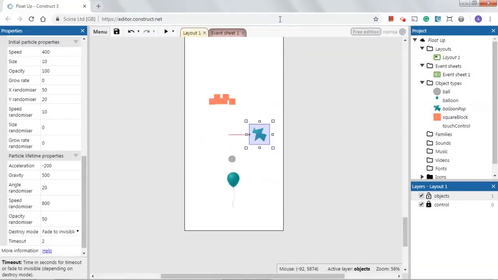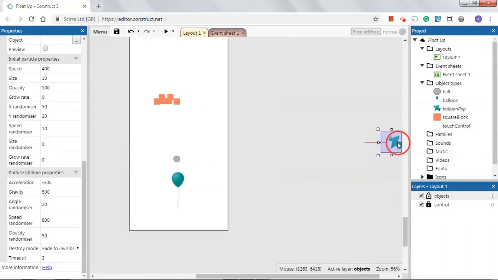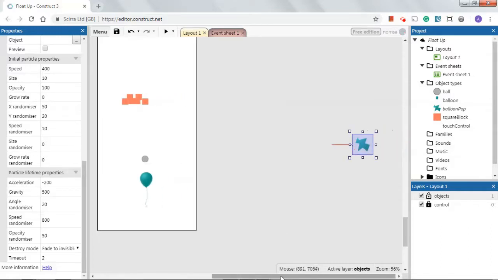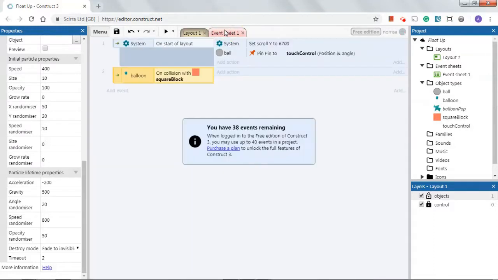There we go. Okay, so we're going to move this off screen, because when we start the game we have to have it on screen, but we don't want to see it. So we'll move this far off screen, not too far, so we don't see it when we actually play the game. Now we're going to code it in. We only want it to occur when one of these blocks touches the balloon. So we go back to the event sheet.